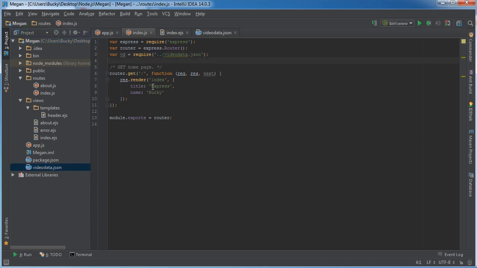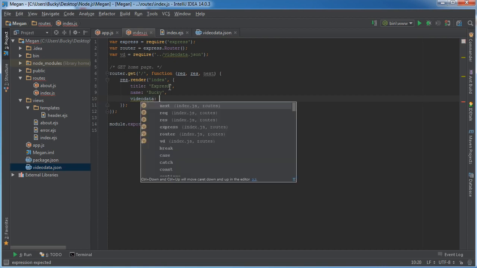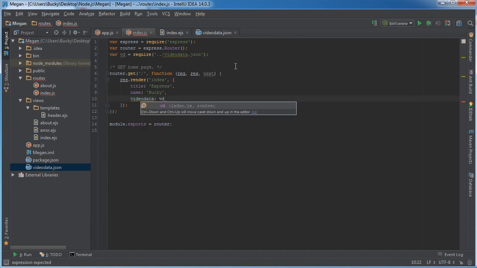So again, since whenever we render index we can throw in some additional values to get passed through to the template, we can actually just do this. VD, and actually let's do this. Video data, and we'll pass in VD. That way we don't have to rename anything, just like that. So now we can use the variable video data in our template, and it's equal to this JSON object.